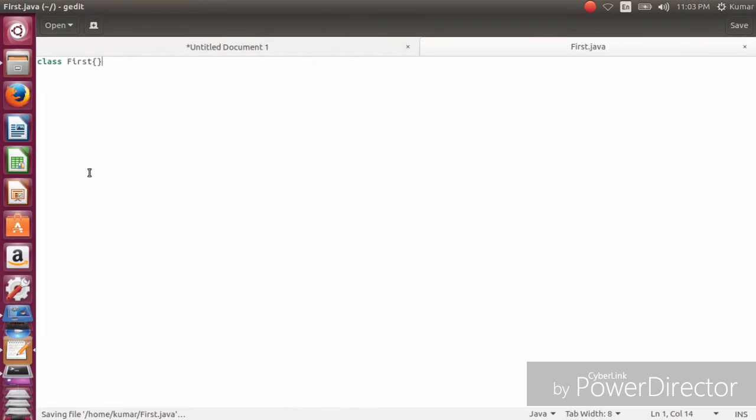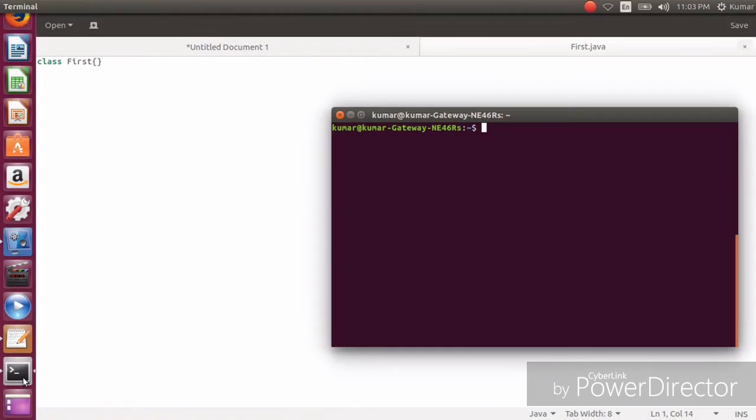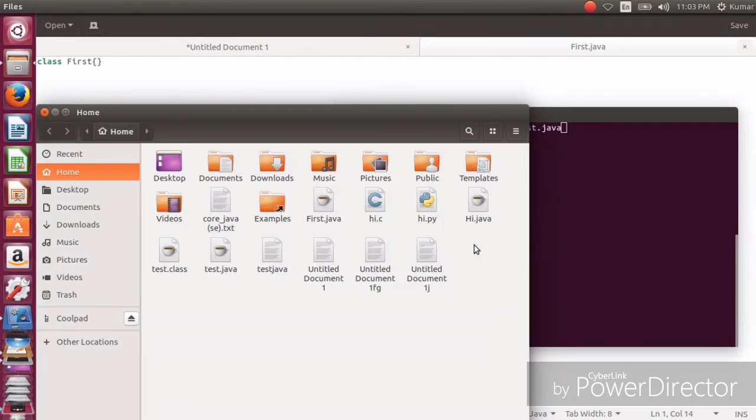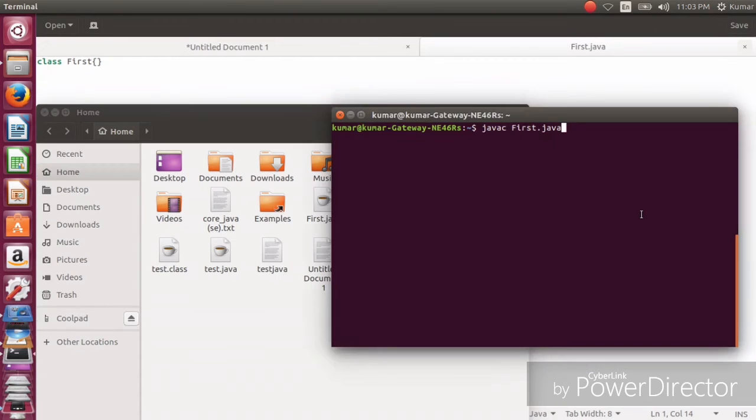Now it is open. Now javac, space, First.java. Before I click enter, I want to show you that First.java is right here, and now I click enter.